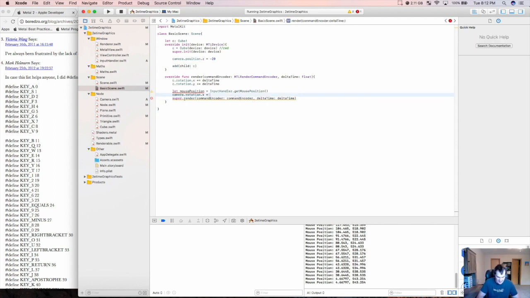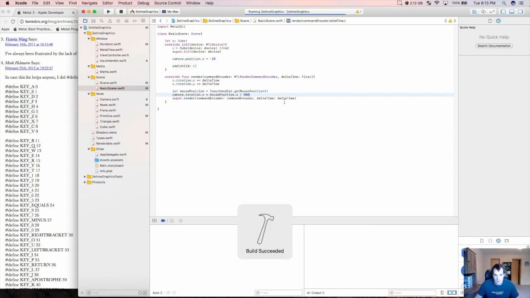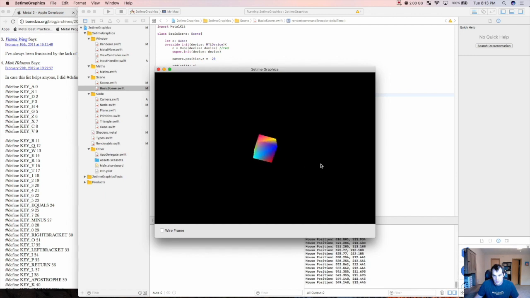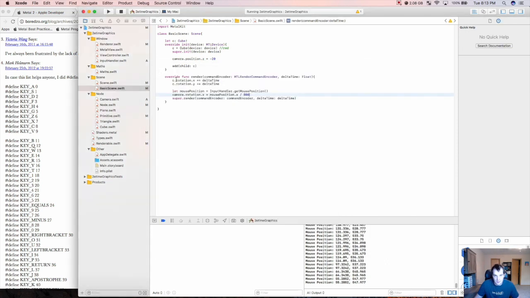So what we can do is say mousePosition.x over the view width, which is 800. It's 800 is the width. So if I play this, you'll see, oh, nothing's happening. Oh, something's happening. Oh, it's because it's rotating. So let's stop the rotation for just a second.